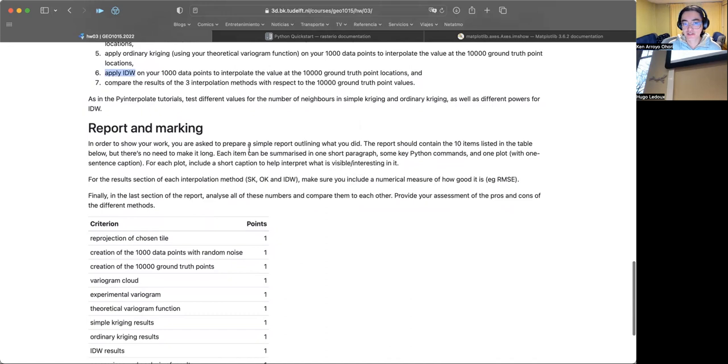As you will see in the PyInterpolate tutorials, they do test different values for the number of neighbors for kriging and different powers for IDW. So I would advise you to do the same and to see what these parameters change in your results.